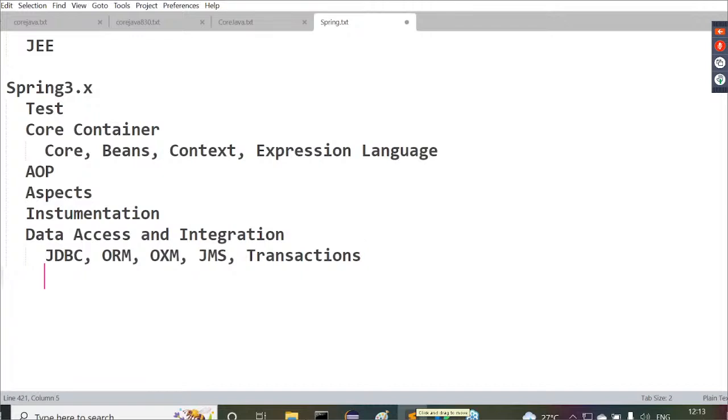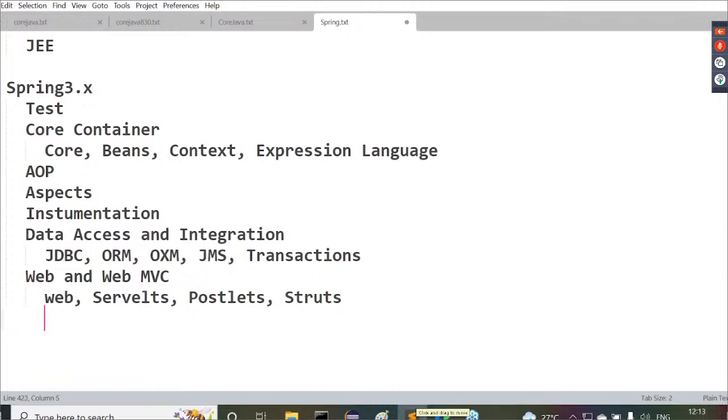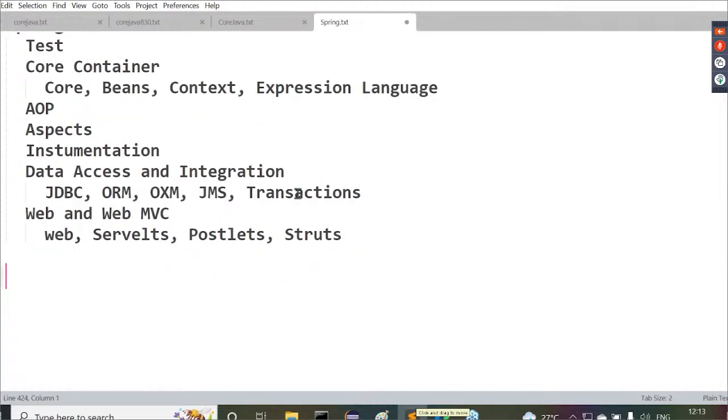Next one after that is the web module, web and web MVC. Inside this web module, what modules are existed here? Web itself is a module. Apart from that, servlets is a module. Then portlets is a module. Then after that, Struts. That's it. Now these are clearly about the modularization or modules information of our Spring framework. Okay, fine.